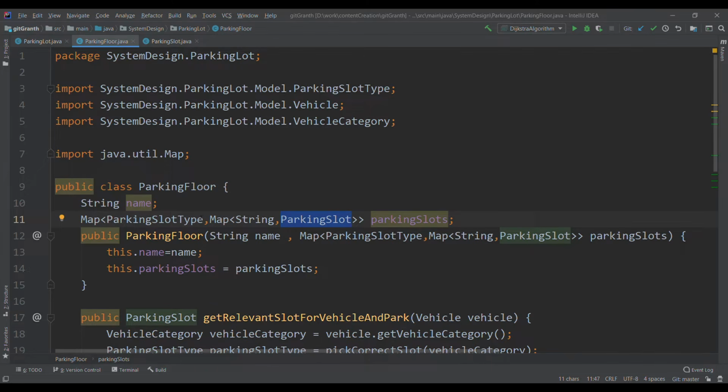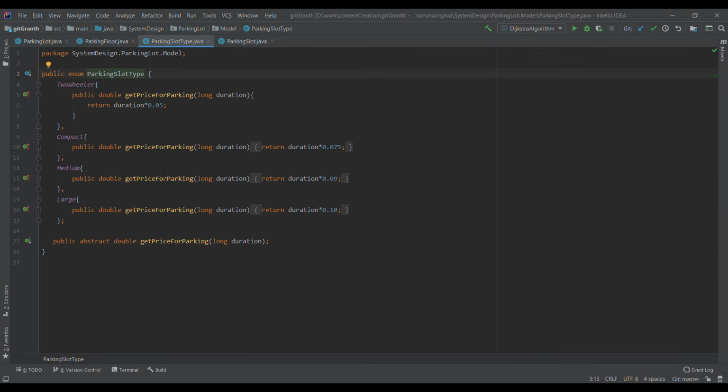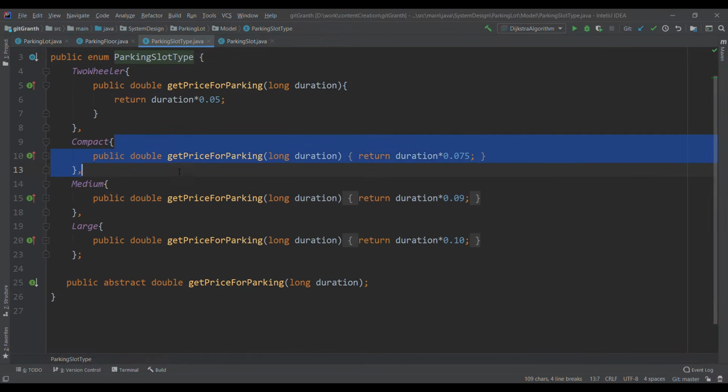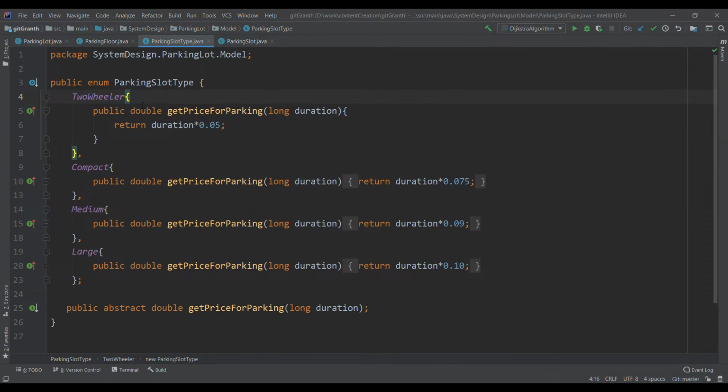So what will parking slot contain? We'll go into parking slot, but before that, let's look into the parking slot type. So what is a parking slot type? Parking slot type will be an enum, and this parking slot type will be defined for our own vehicle type. So what kind of vehicle can be parked, or what kind of slots we are giving to a user. Our parking slot types are two-wheeler, compact, medium and large. These are the four categories that we are giving now. In future, if we want to extend, we can extend this enum.